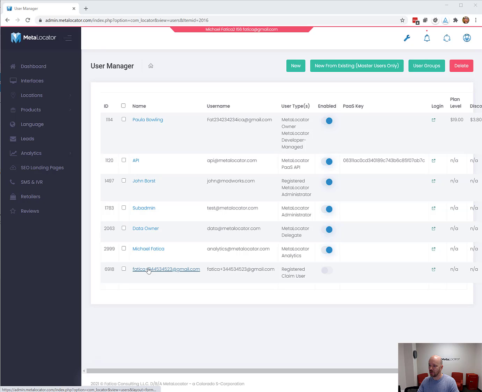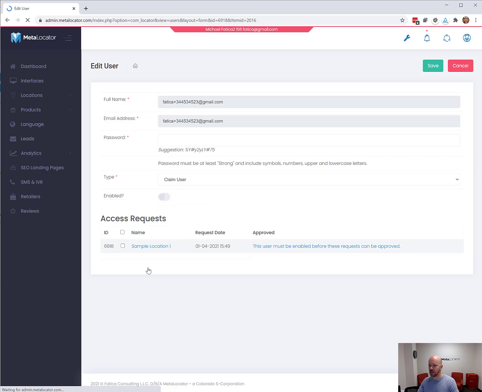So I will go in and I will approve this user's access. I have to approve this access at 2 levels. One is I need to enable the user, so I'm going to do that.